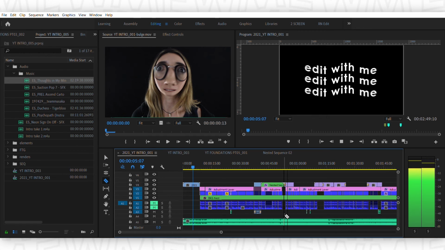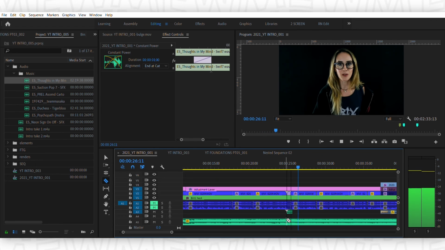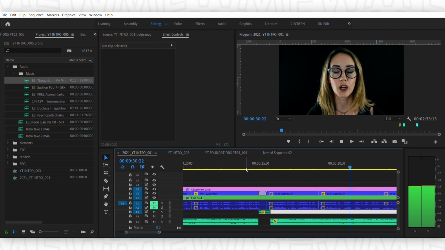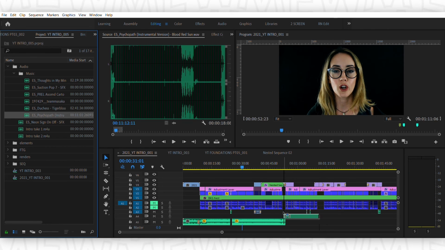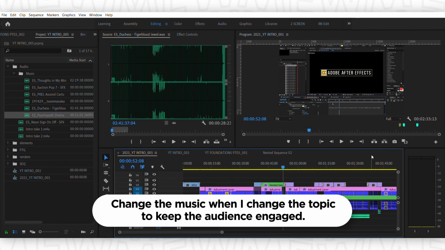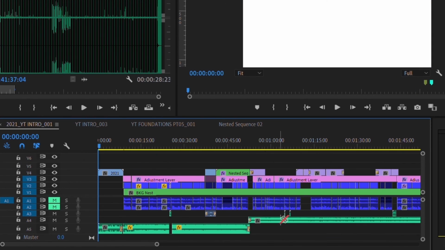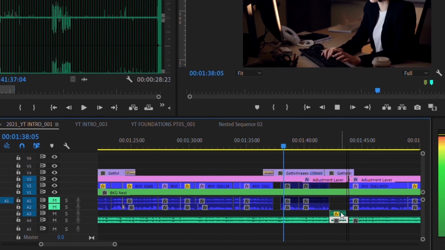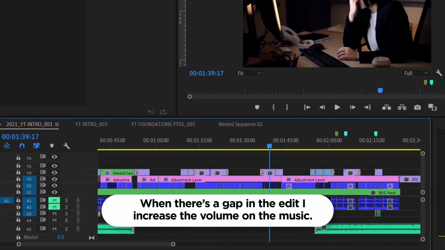Finally, I add music. I change the music when I change topic to keep the audience engaged. And when there's a gap in the edit, I increase the volume on the music.